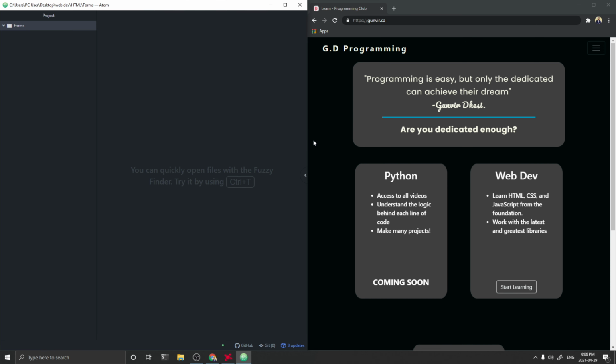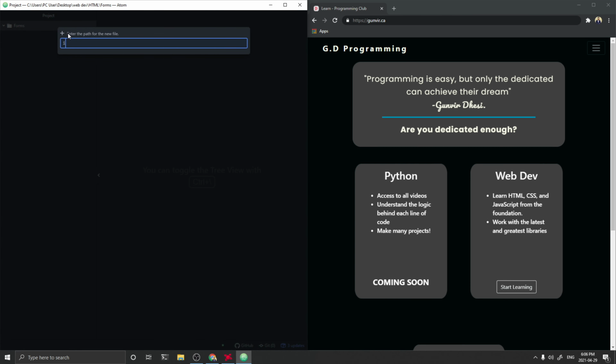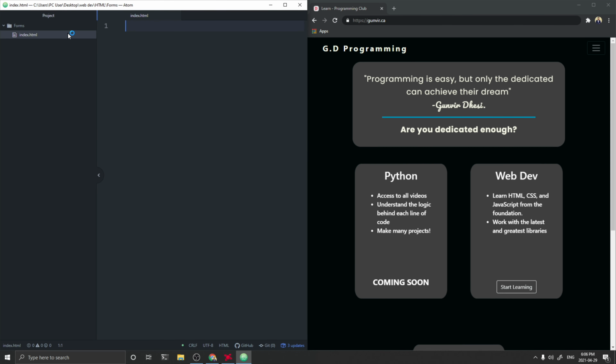In today's lesson, we're going to take a look at forms. I've already created a forms folder at the top left. I'm just going to right click on it, click on new file, and call this index.html, just because this is going to be my home page.